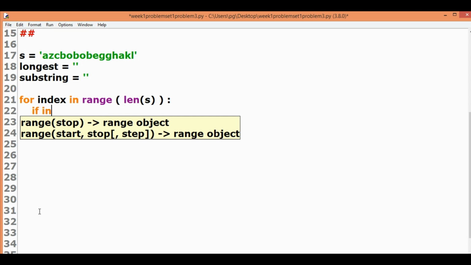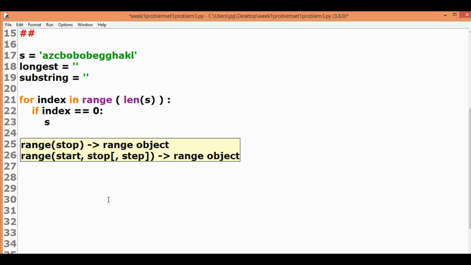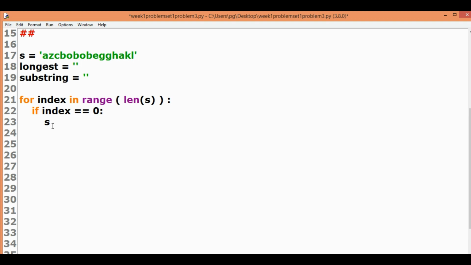if index equals 0. Next we add the if condition to check if the index is 0. substring is equal to s[index]. If the index is 0, it means our substring will just be equal to the first character.